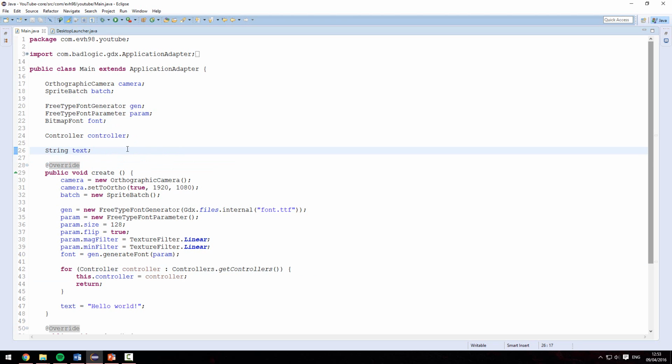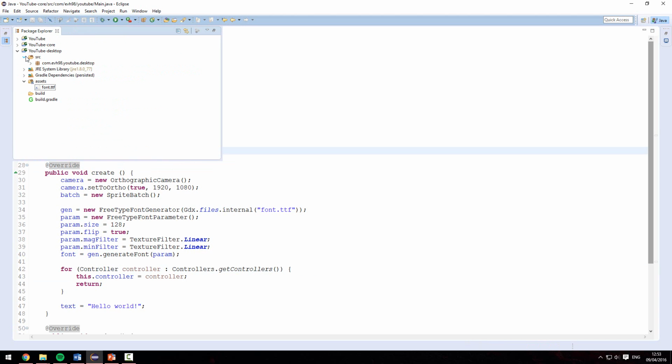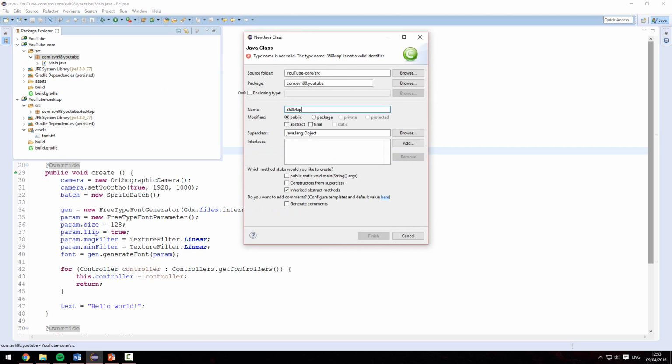Speaking of 360 controllers, you need to get the button mapping for each controller. Now, you can either have the player set their own button maps, or you can find online the button maps for specific controllers. So I've got the Xbox 360 ones from the internet, and I'm going to create a new class, 360 map.